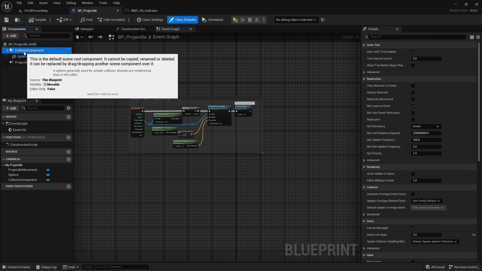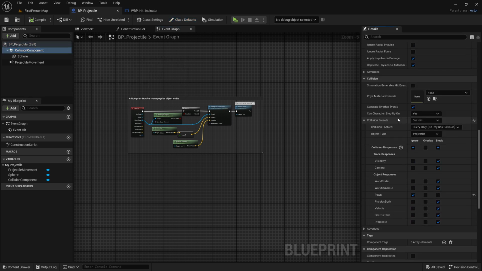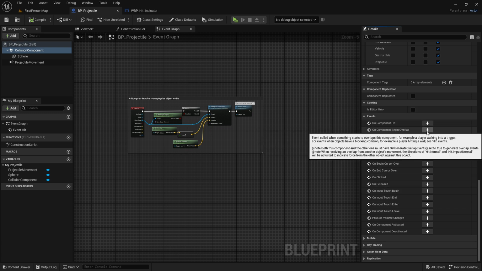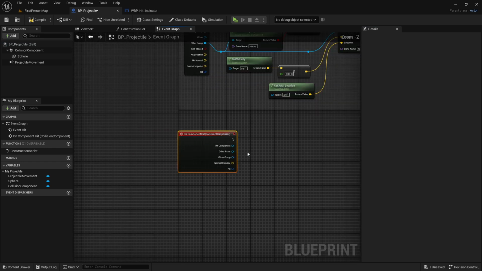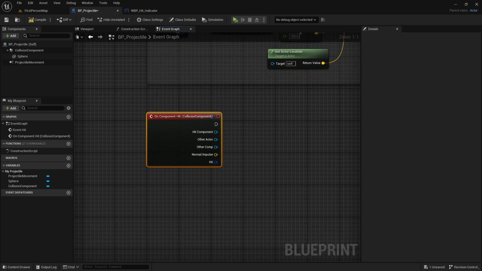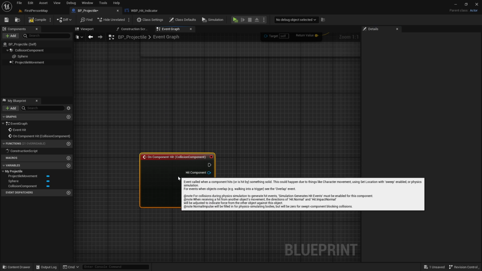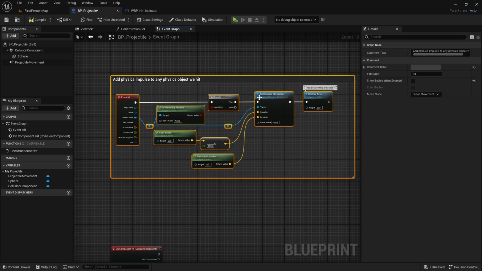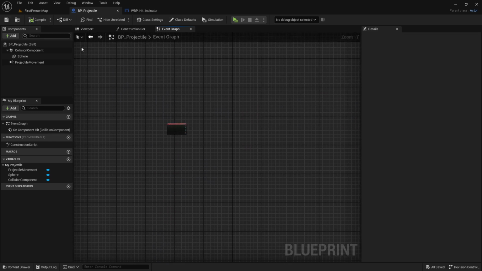On the collision components here, we want to check the block pawn box, or else it won't work. And we can actually go here to the on components hit, like so. And we can actually go ahead and delete all of this. We can delete that, that's fine.